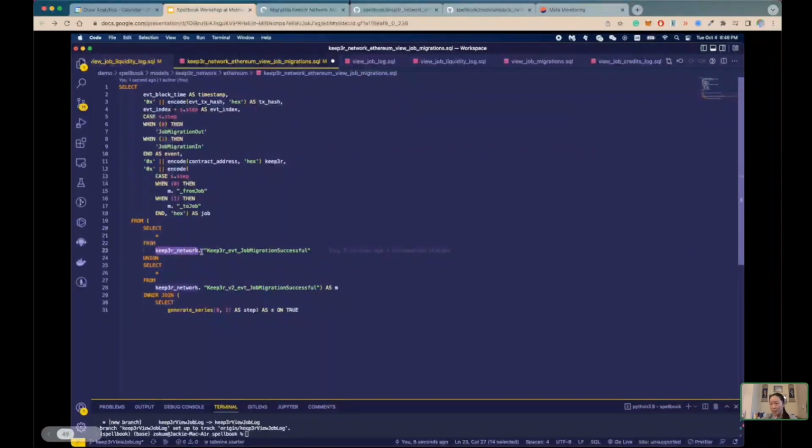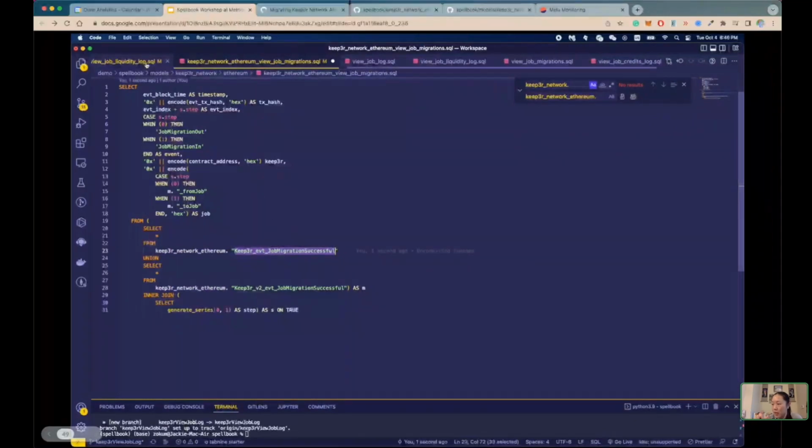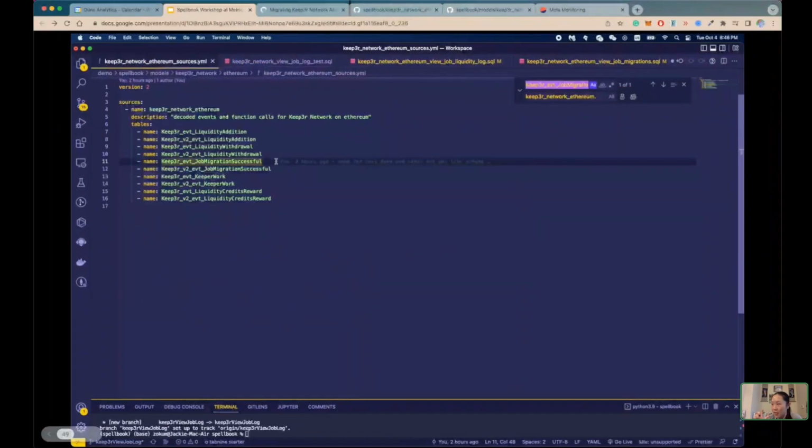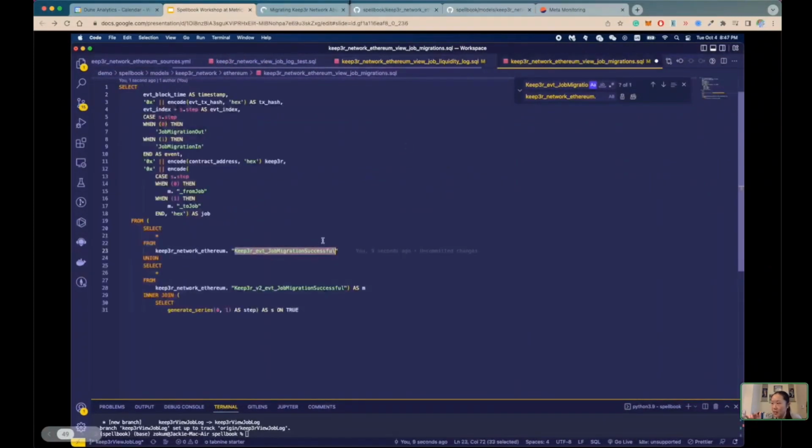So first off, instead of Keep3r Network, we need to have Keep3r Network Ethereum. So we're going to replace that with Keep3r Network Ethereum. And then next up, we are going to make sure that we have this table. I'm just double checking from the sources that we just defined that it is actually the table that I'm dependent upon. So I'm going to replace it with the correct syntax. Remove the double quotation, and then the space in between. Okay, awesome. Now the source is updated to the correct sources.